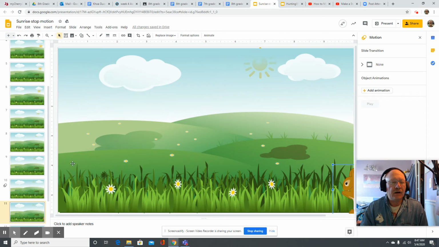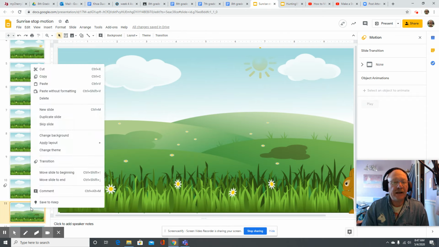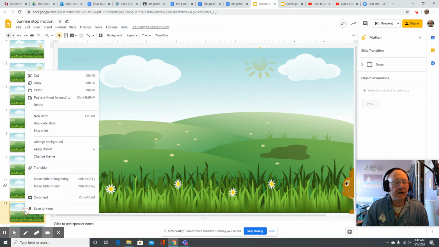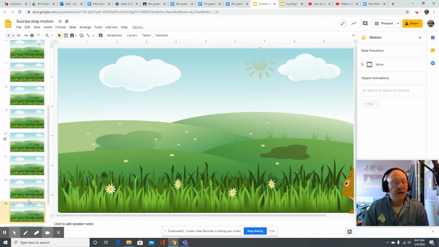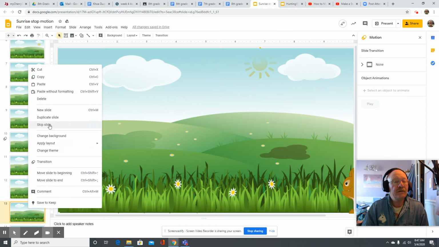So we're going to go down. We're going to copy our slides. I'm going to right click, and I'm going to copy. And then, actually, you know what? I'm just going to do duplicate slide. I'm going to duplicate the slide about 5 times, so they're all going to look the same.